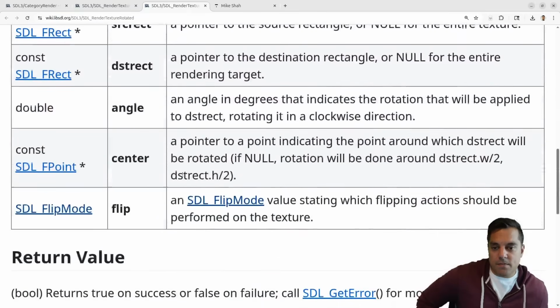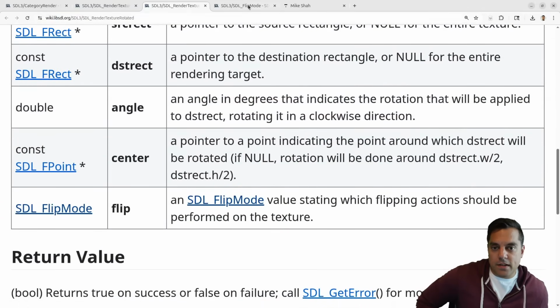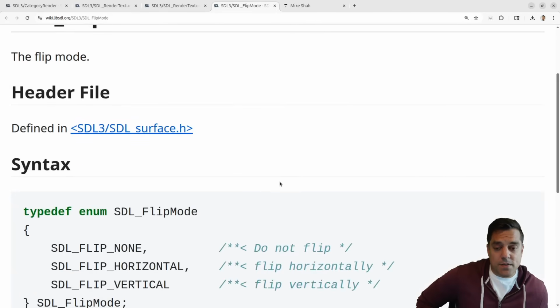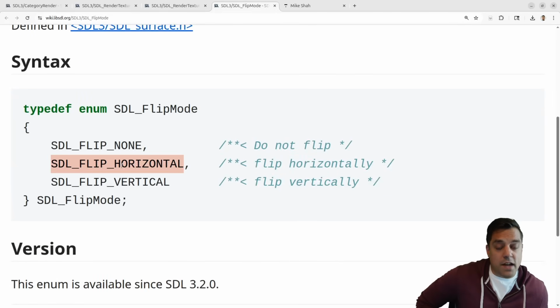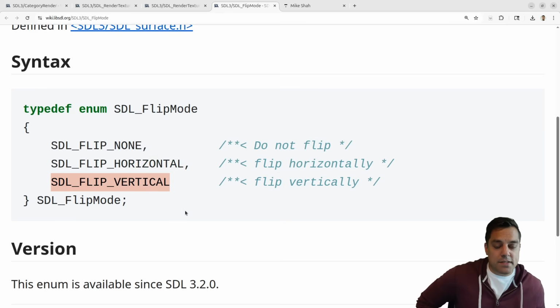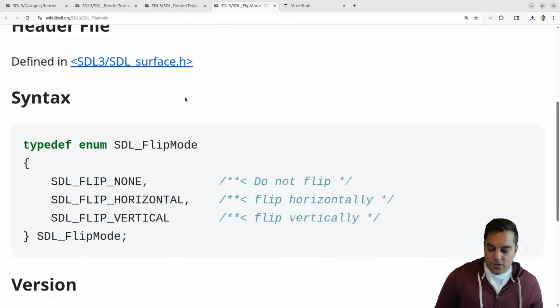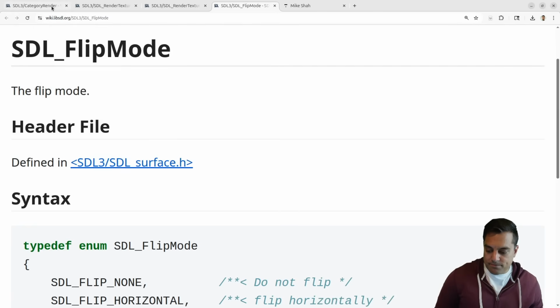Okay, so let's see what the flip mode is here. Let's go ahead and click on that here. There's a few different ways that we can flip things, right? We can flip horizontally, so across the y-axis, or vertically across the x-axis. Okay, so we're effectively mirroring our sprite. Okay, so let's go ahead and play with this function here.